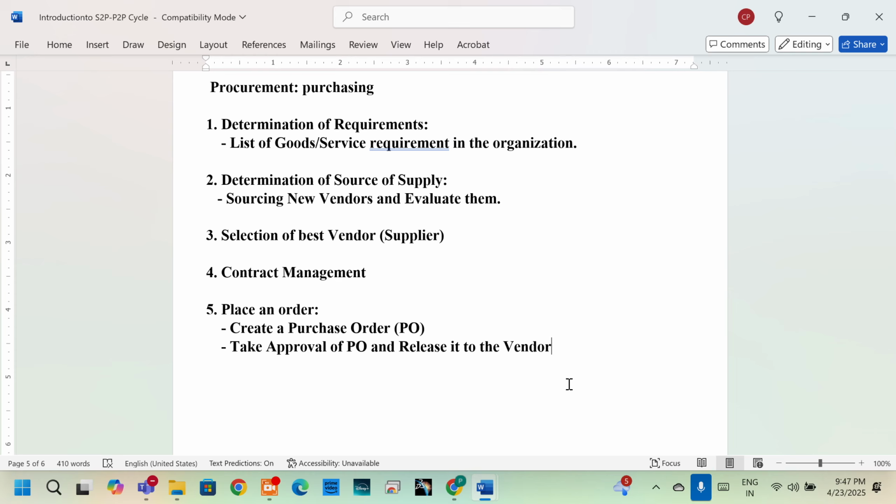No. Then what is the remaining case? Still they need to approve also. The vendor needs to approve that release. Correct. So the vendor also has to approve.